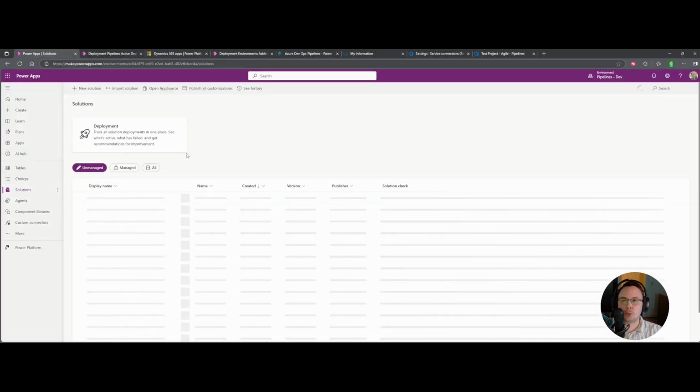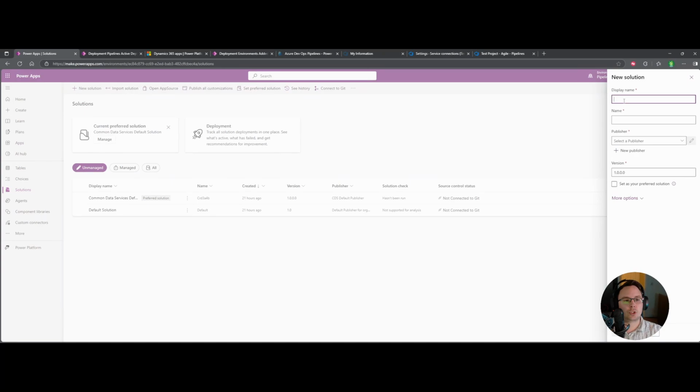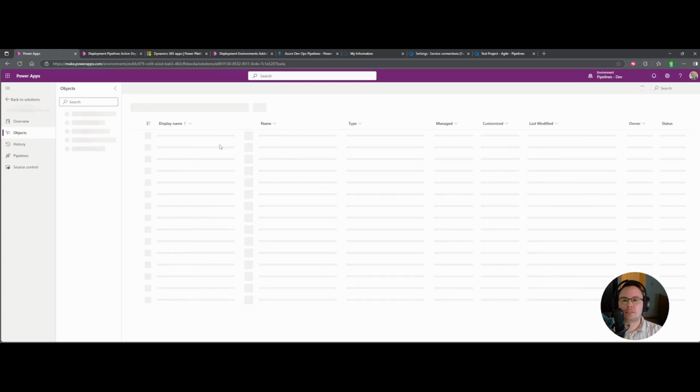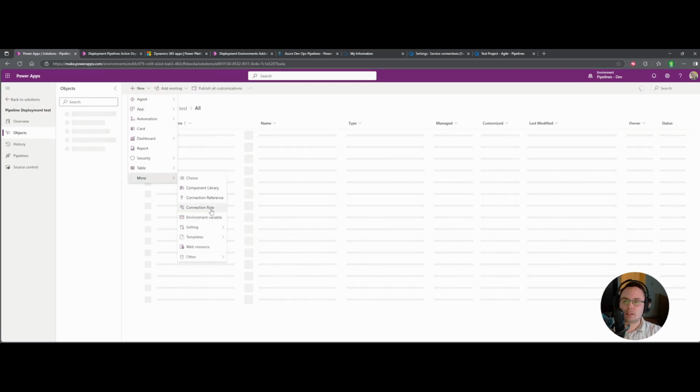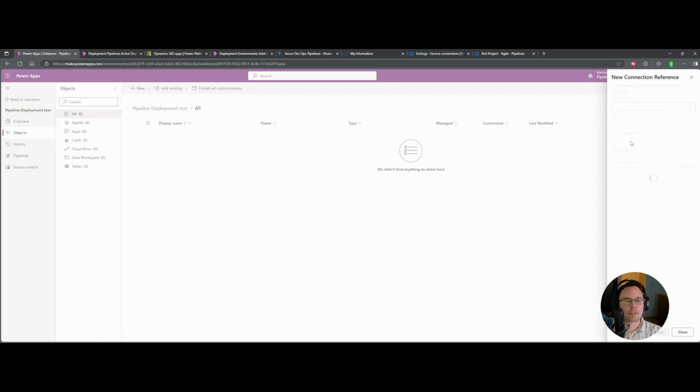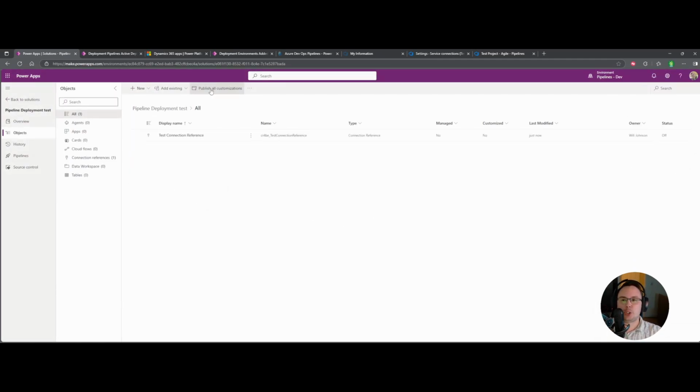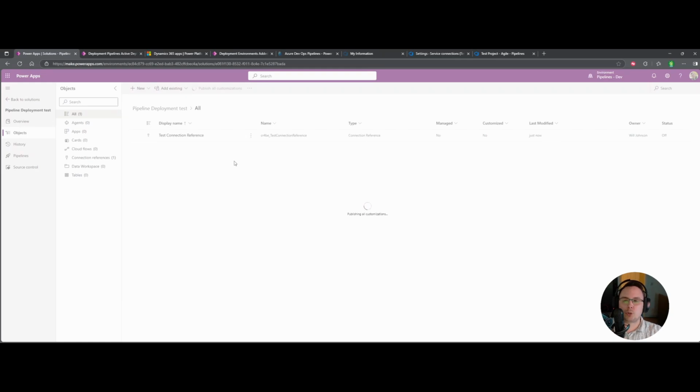When we come over to solutions, let's say I create a new solution that's called pipeline deployment test. And hey, breaking all the usual rules here, I'm just going to use the default publisher. I'm going to hit create on that and just quickly add in, let's say, a connection reference. Great. Brilliant. I've built an amazing solution. It's prepped and ready. I'm going to hit publish all customizations.